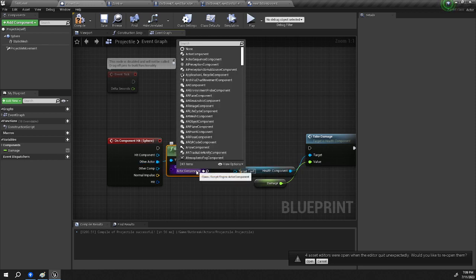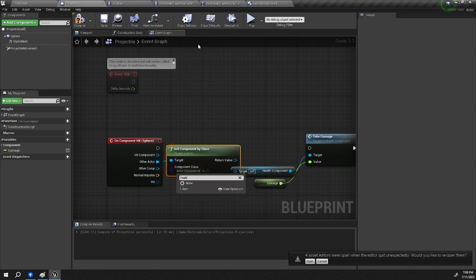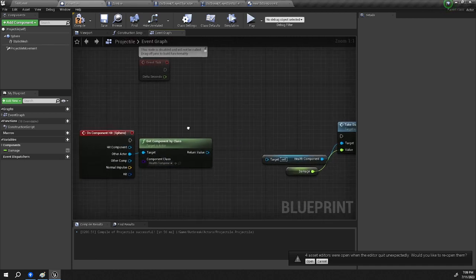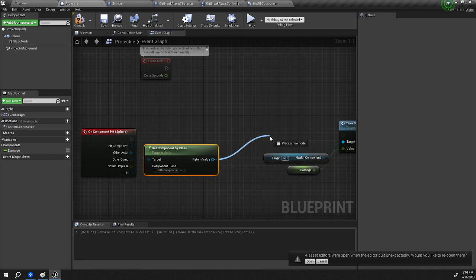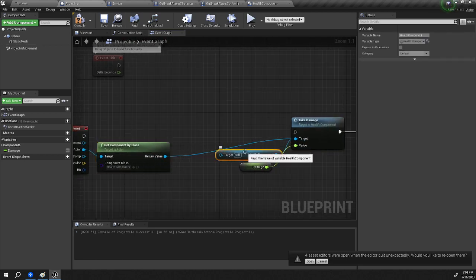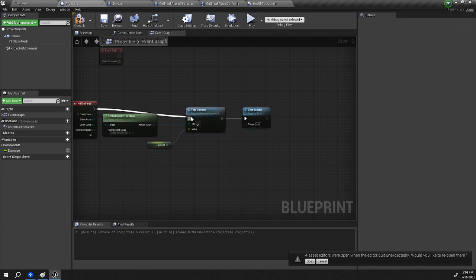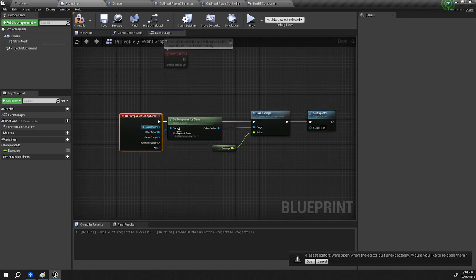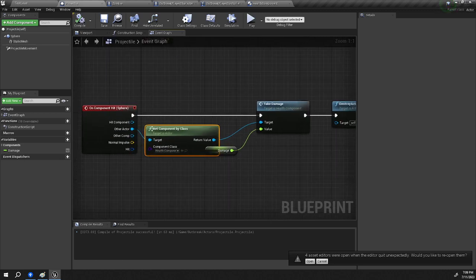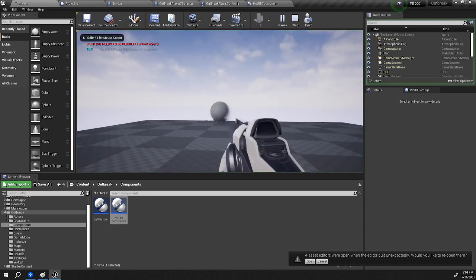So if the actor has a health component, I could use that to take damage. As long as it's my health component, I will call take damage. So this is useful. This time, it's not only the enemy, but everything that has a health component. So to test it out, ayan.